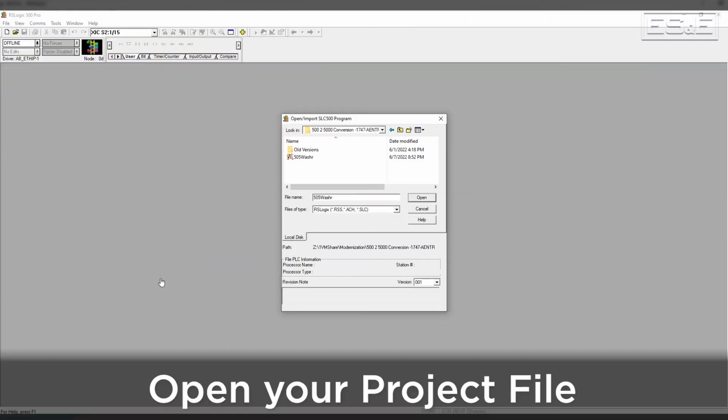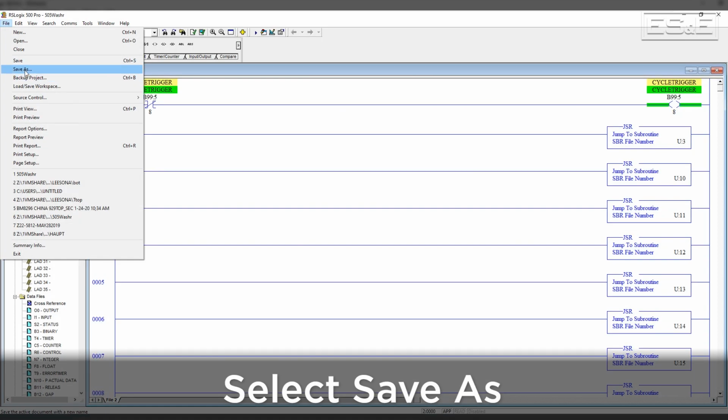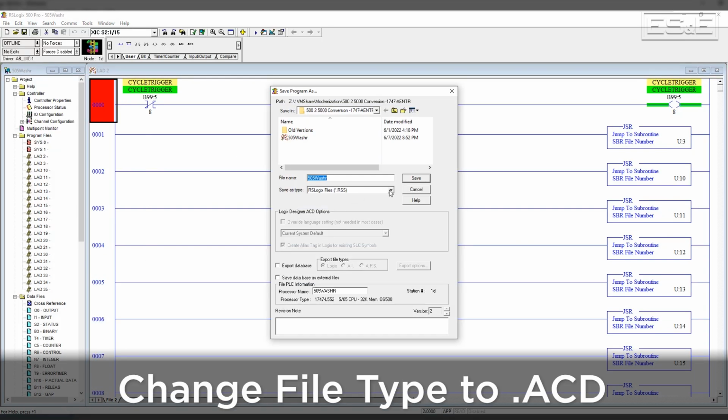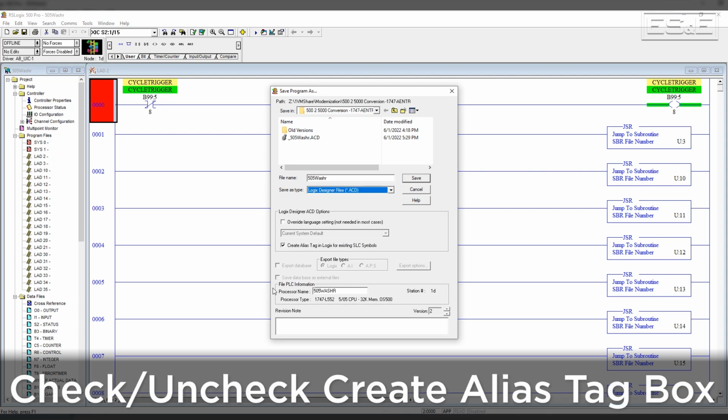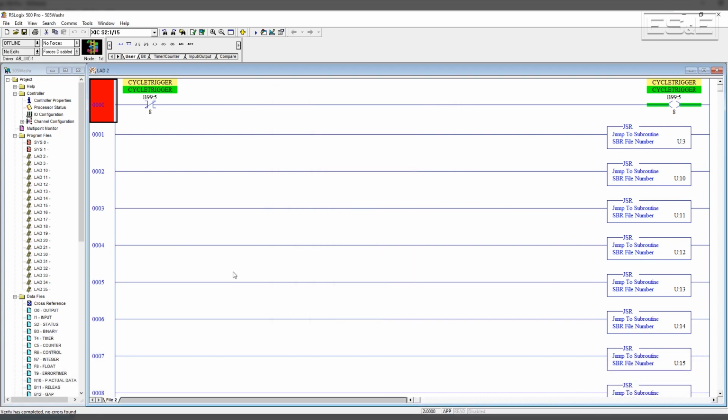Start by opening the SLC application file in RSLogix 500. Before starting the conversion, delete or remove unused memory addresses or routines in RSLogix 500. Then select Save As. Change the Save As file type to Logix Designer file. Then decide whether or not you're going to associate symbols in the SLC program, assuming you had symbols in your SLC program, with alias tags in Logix Designer. The export tool is launched by hitting the Save button. Be aware that it may take some time before the first configuration screen appears.